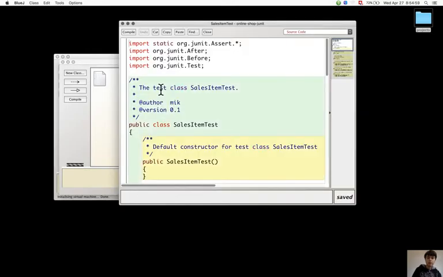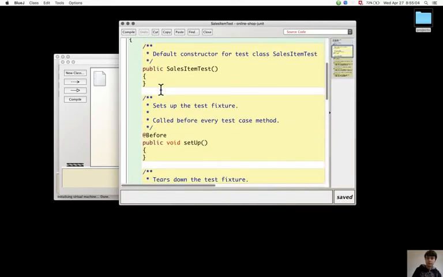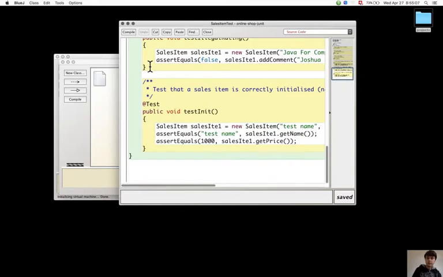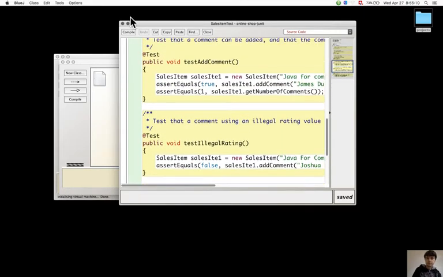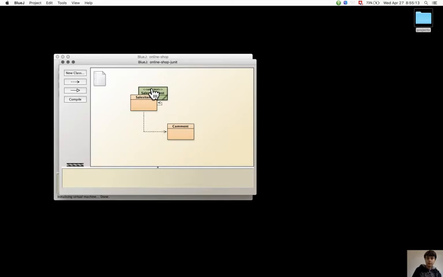Also, internally, its source code is different and has new features used for regression testing. And in the pop-up menu, when right-clicking the sales item test, there are three new sections instead of a list of constructors, and there is the annotation unit test.